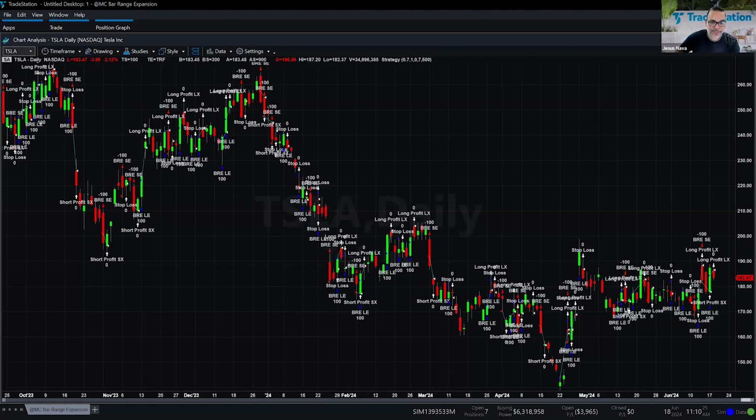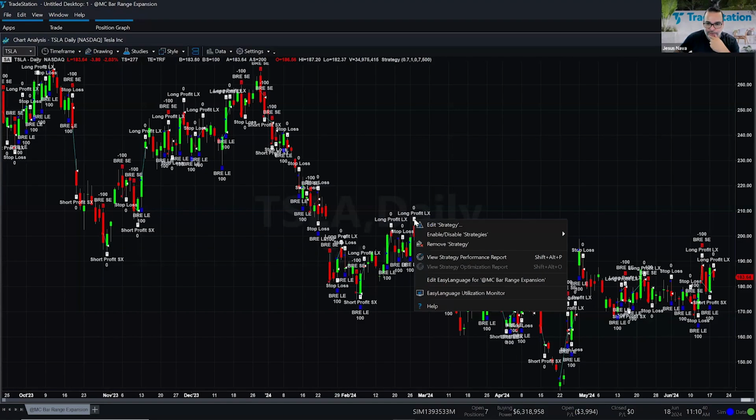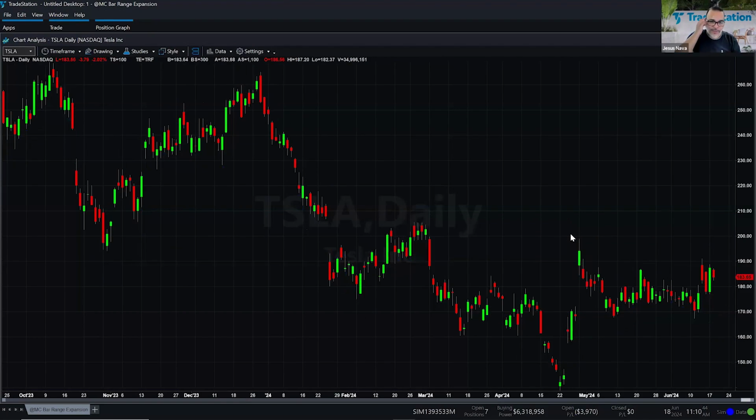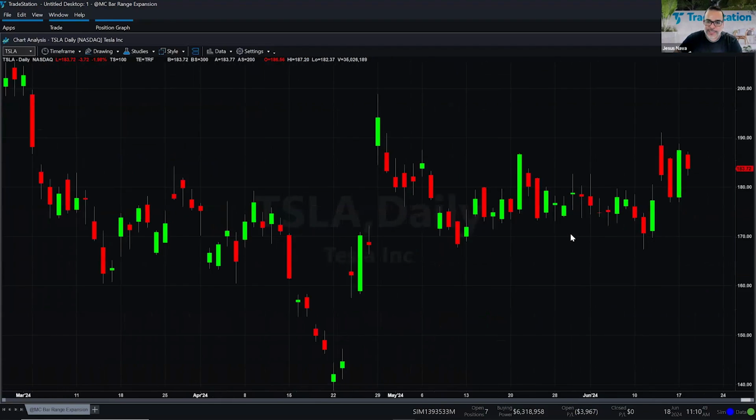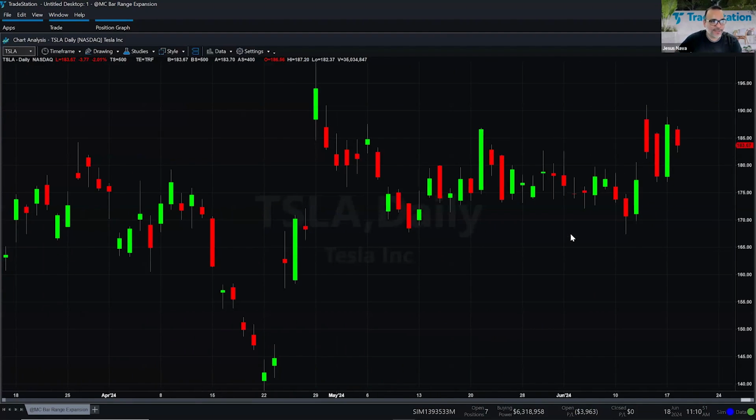So you can see the strategy is very active. It generates a lot of entries and exits. Before we go into explaining what all these different arrows are, let's go ahead and set the tone for the strategy rules and understand what the strategy is doing. Let me disable the strategy for now. I'm going to go to enable disable strategies, and I'm going to disable it for just a moment. And I want to take a look here at some candlesticks. This is Tesla, by the way, and I'm looking at a daily time frame for Tesla.